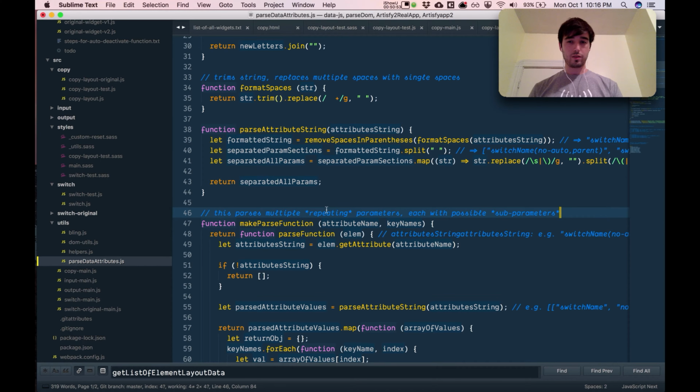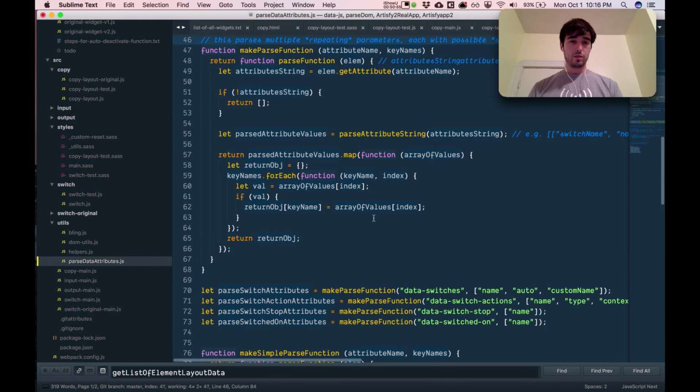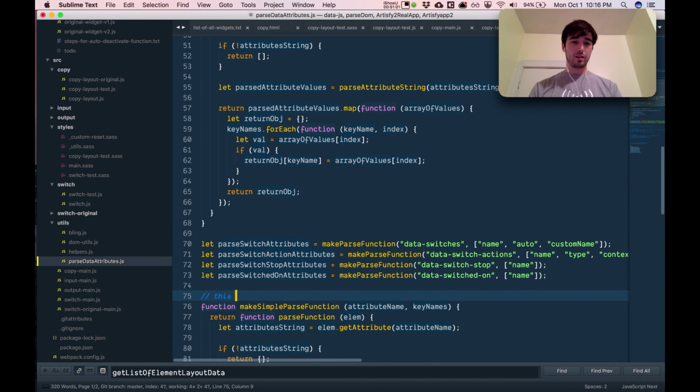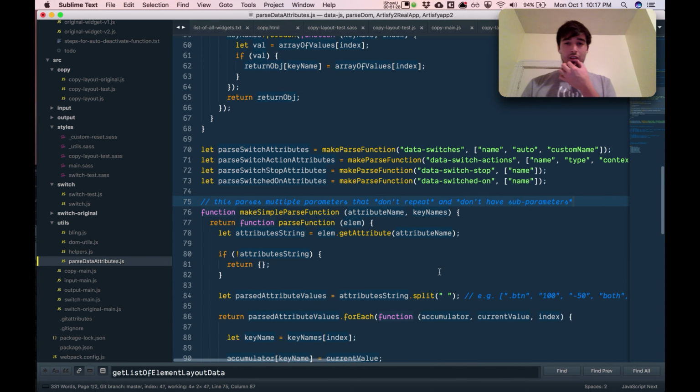So I don't know how to say those are the important parts, but those are the important parts. This parses multiple parameters that don't repeat and don't have sub parameters. That's silly. I guess I could just emphasize the don't.